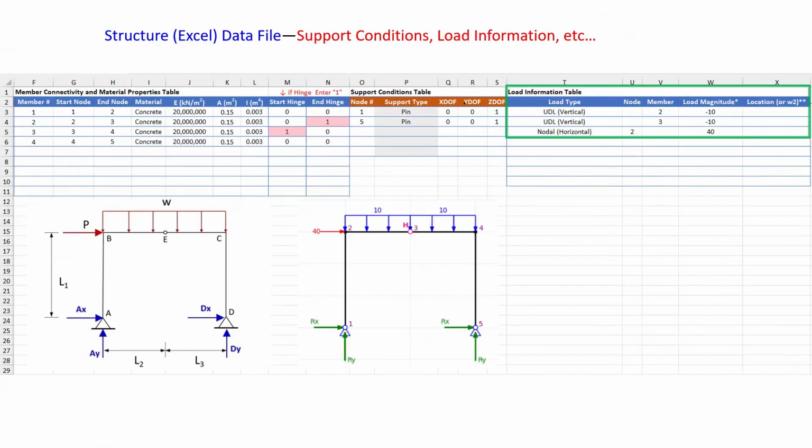For truss structures, the app still reads the same core categories of information. Nodes define geometry. Members define connectivity and properties. Supports define restraint. Loads define the applied actions, which are limited to nodal loads.